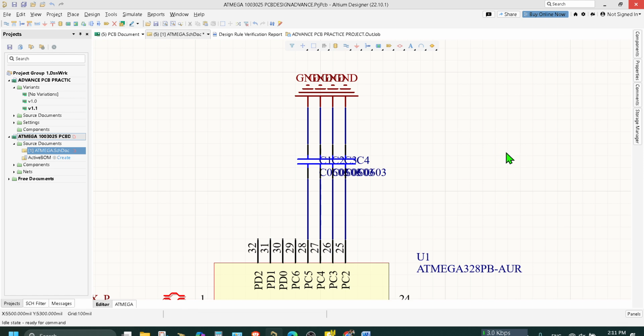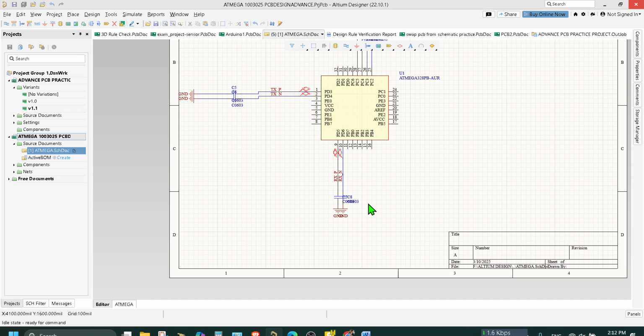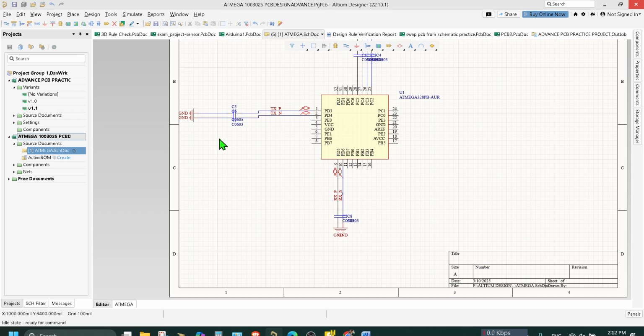And I need to say some things. When you place, you may find I place very close. You can place far away or any other. Just the connection correct is enough. You can place like this or any else. Just the connection correct, then it's okay.